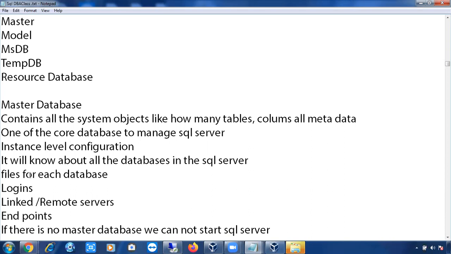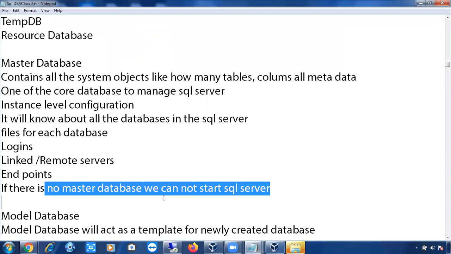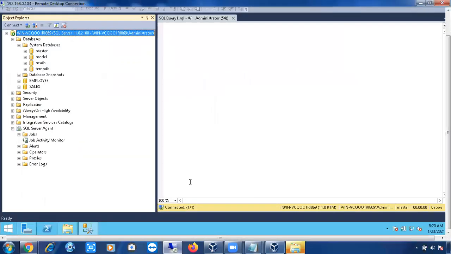Only then can you connect to the SQL Server and run queries. Your logins information, their passwords, the paths and file locations of system and user databases, linked server information and endpoints information are all stored in the master database. If there is no master database, there is no SQL Server, and we cannot start it. So the master database is that important. Whenever you start the SQL Server, the master database starts first. You can see that whenever you start the SQL Server, there are startup parameters for this SQL Server.